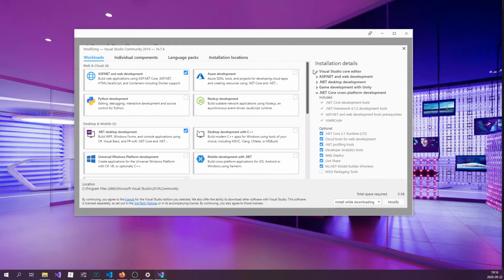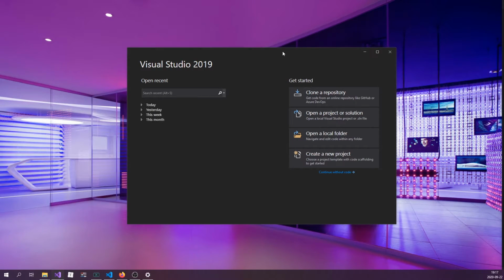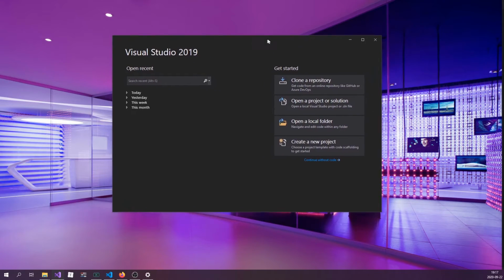So in order to make things install really quick, let's go ahead and choose the .NET Desktop Development. Let's go ahead and select that one and click Install. Once it's done installing, it might ask you if you want to log in. If that's the case, you don't have to log in and you should be able to skip that step. Otherwise, it should bring you to this window right here.